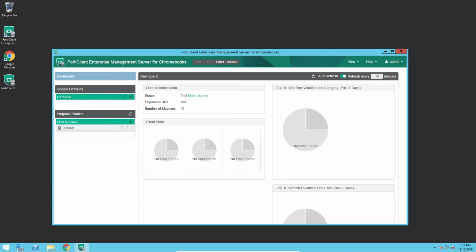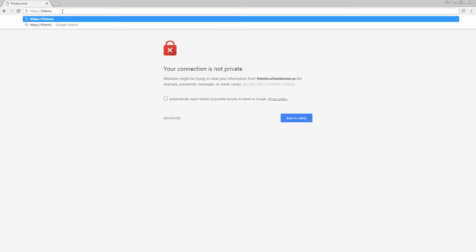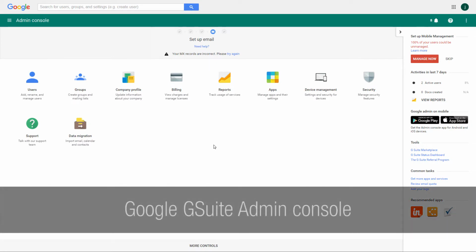Save. Moving to another machine, we'll navigate to our EMS server's hostname we provided. And we have access. Here's the G Suite admin console. We'll start by adding and configuring the FortiClient web filter extension.